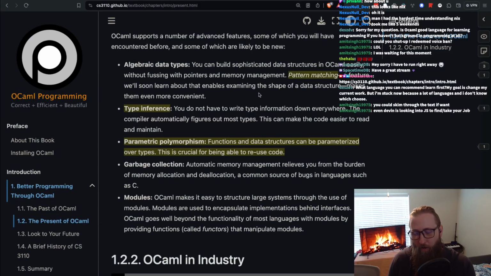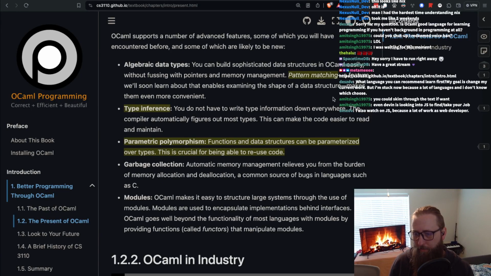Lately, I really like types though, so now I'm building my skills in Rust, which I really like. OCaml, all that good stuff.